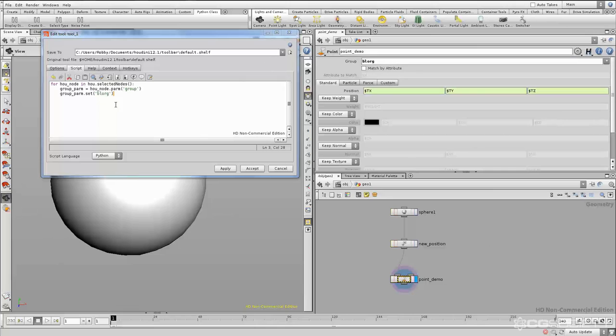So all we have to do is, where it says set Blorg, we just remove the Blorg. So now it's setting it to nothing. So if we hit apply, select point demo, and click noise point, it clears that group field. So already you can see that this is very powerful. We can use patterns to set similarly named parameters on a whole bunch of different nodes all at once. So if we have a whole bunch of different nodes of the same type, we can control them very powerfully with Python.